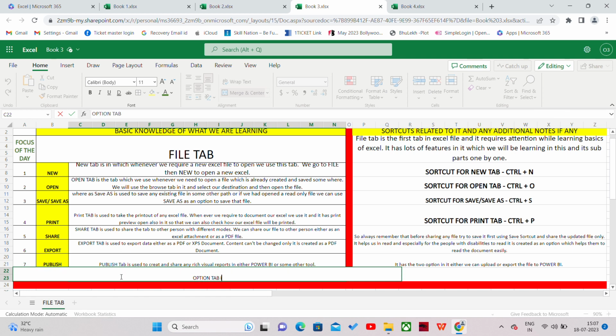Now we will be learning the last tab in the File tab, which is the Options tab, and it is used for lots of different things. There are lots of different settings which we can change using the Options tab. It has lots of features, so we can learn each and every feature one by one, and we can change them according to our needs. It has various tabs in it which we change as per our needs.